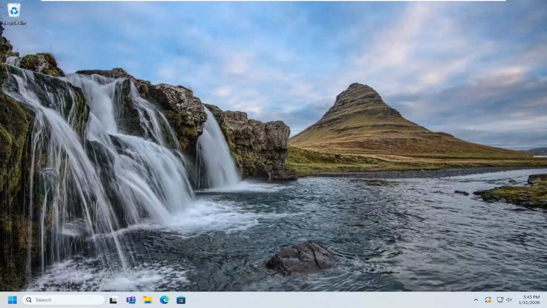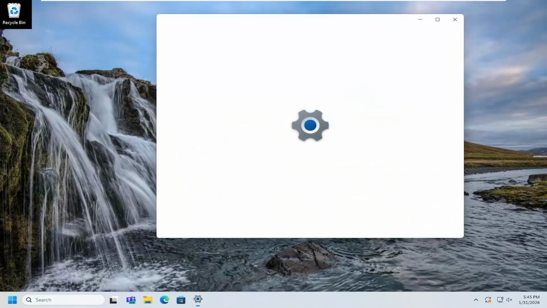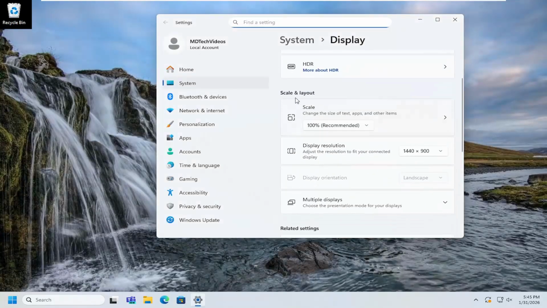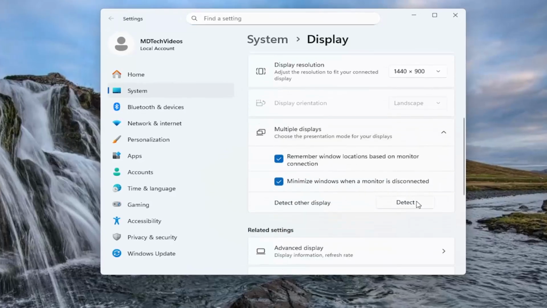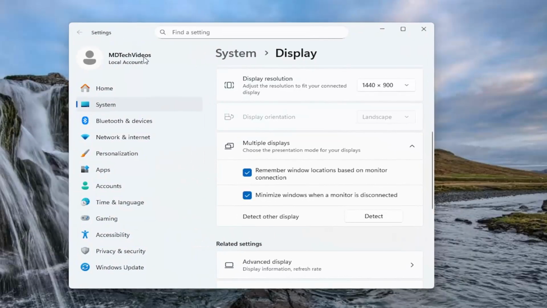That's always a possibility. If all of that has failed, something else we can try would be to right-click on the desktop and select where it says Display Settings. And then going underneath Scale and Layout where it says Multiple Displays, click the drop-down for that, and then select the Detect button where it says Detect Other Displays, and then see if that resolves the problem. And hopefully that should be about it.